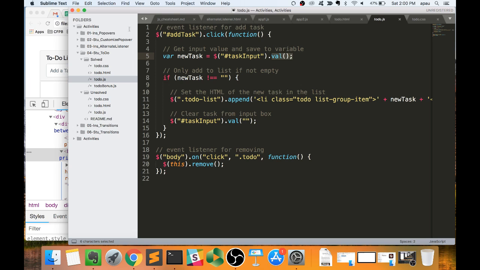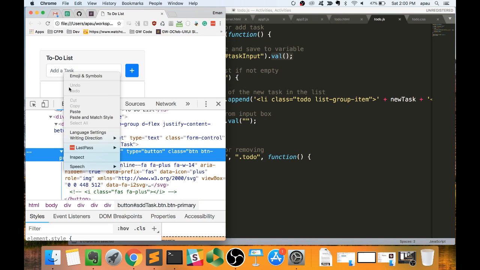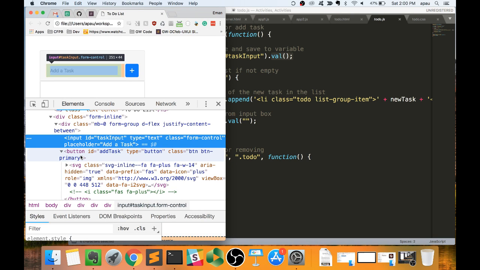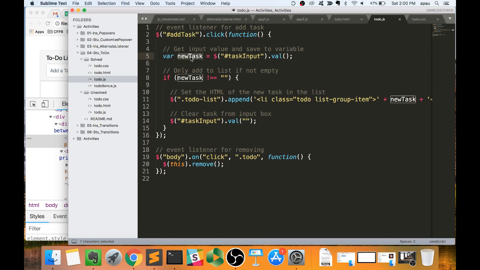We saw this last class. We know that this input box ID is task input because it was created prior in the HTML and its ID is task input. We're associating it with a variable called new task. Now it goes and it does a check to see is new task an empty string or not.